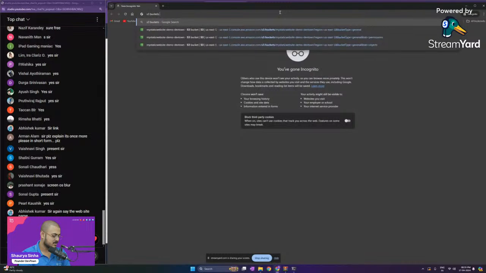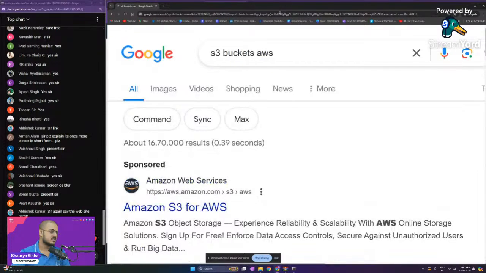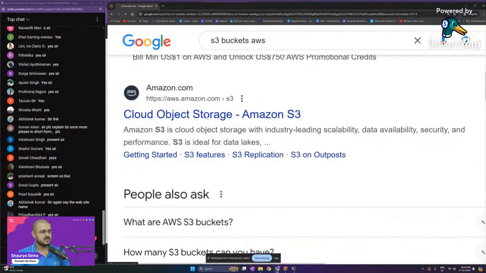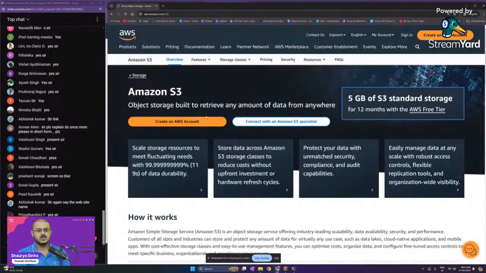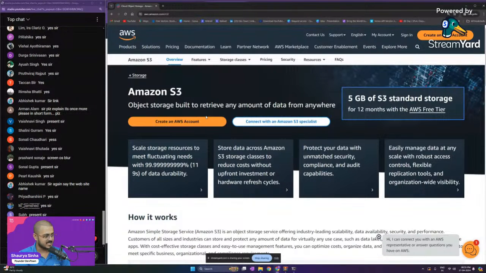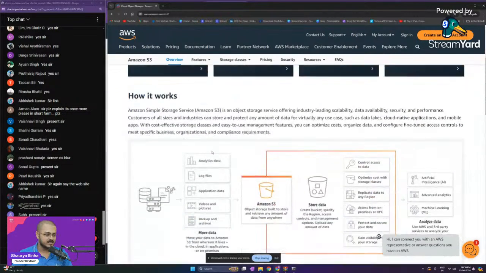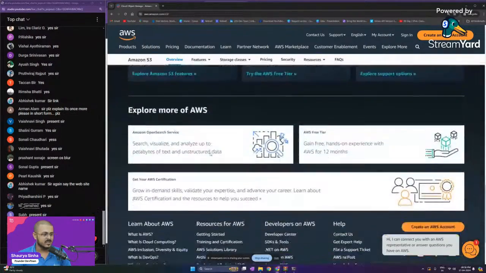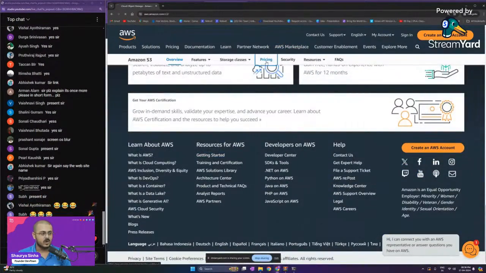S3 buckets, AWS, Amazon AWS. Okay, so this will give you a general introduction to the S3 buckets, guys. Object storage built to retrieve any amount of data from anywhere. What does it do? Why is it important? How does it work? You can go through these things yourself. The major thing is pricing. What is the pricing?